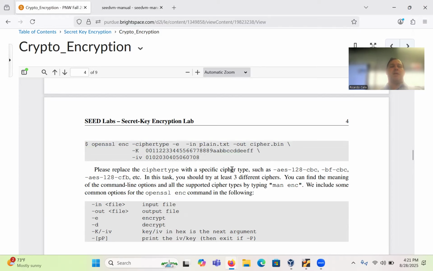You'll replace the cipher type with specific ciphers such as AES or BF or CFB or different combinations, which just provide different algorithms. Some of them may be more secure than others. And that is actually one of the problems today, figuring out which ones are more secure, just to kind of get a feel for it. And then as we progress through the semester, you'll understand why one was potentially insecure.